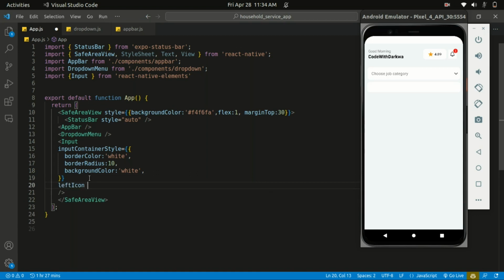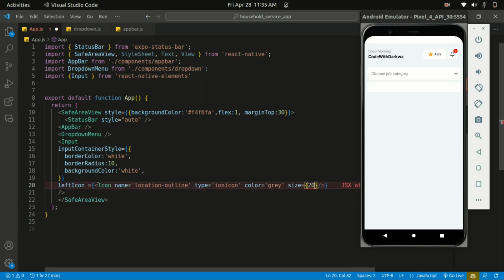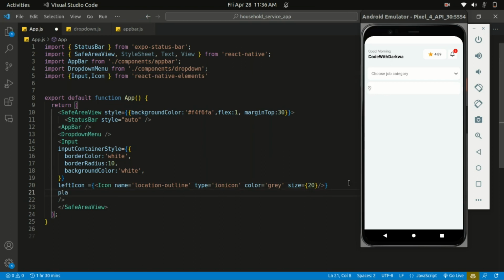So let's give it a left icon. So in here we render an icon over here, and the name of the icon is going to be the location icon, location, and we want the outline version of the location. The type of the icon is going to be from the ionicons. And also let's give it a color, and here we set the color to gray, and also a size of 20. So we need to import the icon. So there you go, as you can see over there.